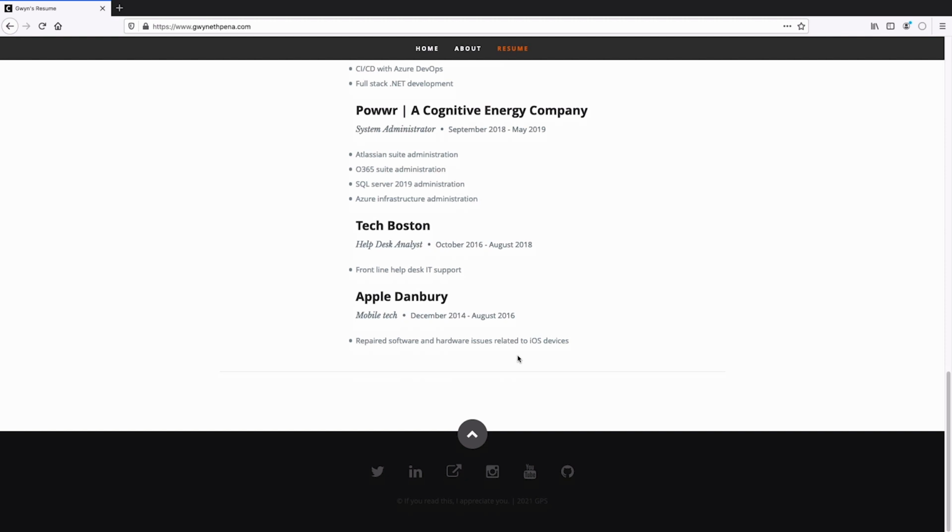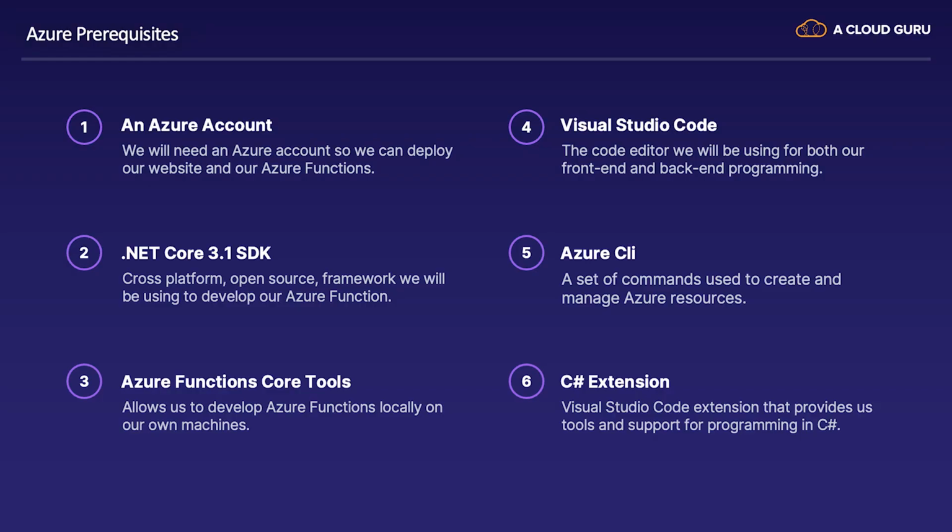All right, one more thing before we dive in to get hands-on. Let's talk about prerequisites. First off, you'll need an Azure account, which we're going to be using to deploy our website and our Azure functions. Second, you're going to need the .NET Core 3.1 SDK. I know .NET 5 is out, but we're going to be using 3.1 at the moment just because it's a little better supported for Azure Functions development at the moment.